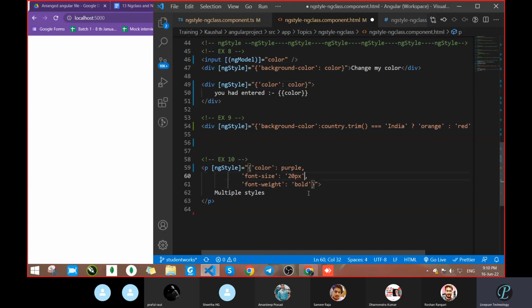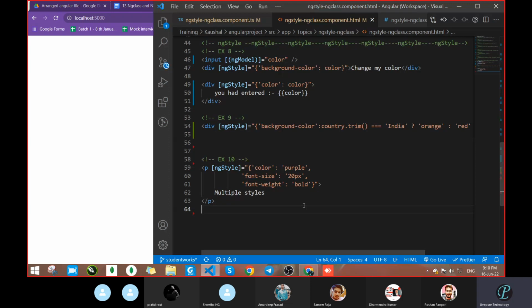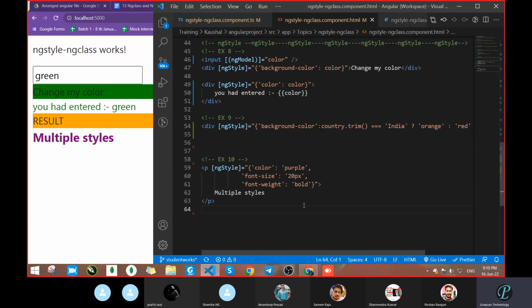So what we have to do when you are passing multiple, means multiple styles, each thing you have to pass inside the single quote or double quote. Anything you can pass, single or double, but it should be inside the quote. Now save. Clear this one. Nothing is there in this. How we can pass multiple, that is the point.